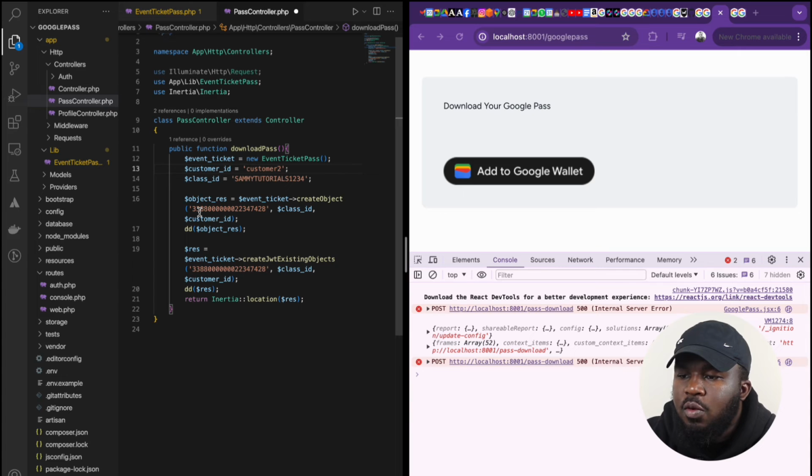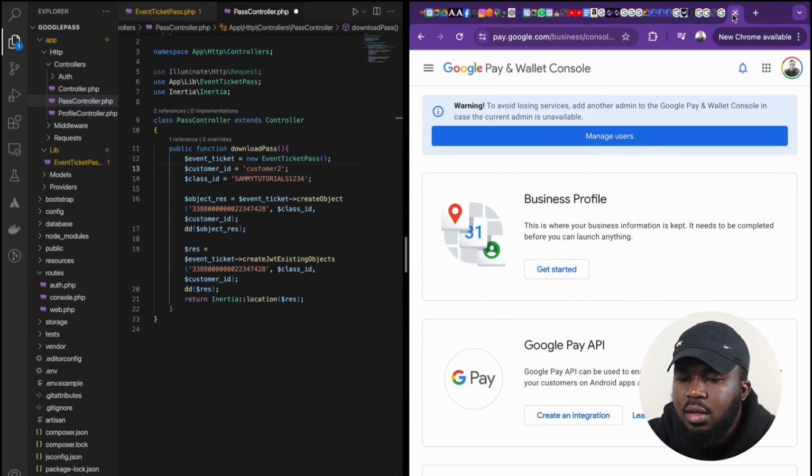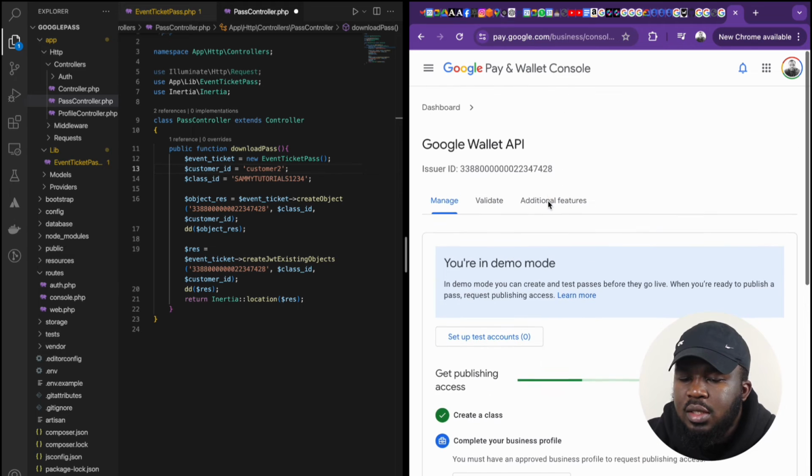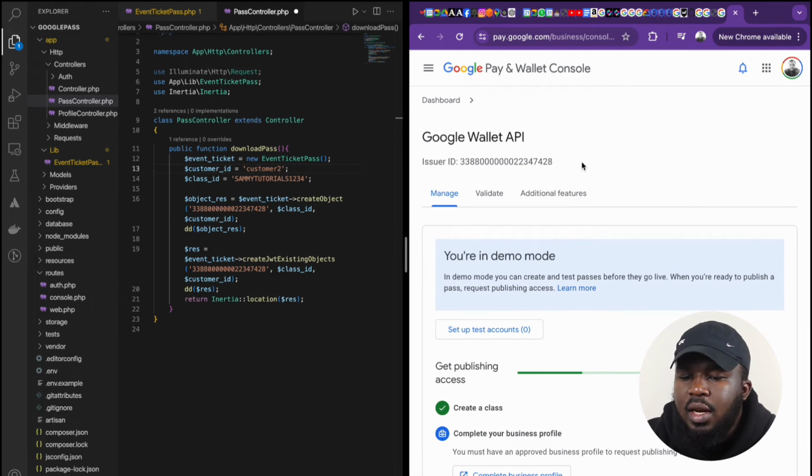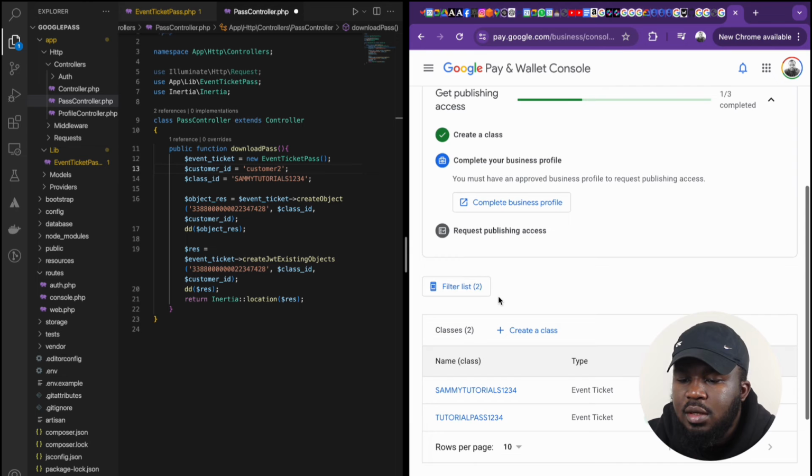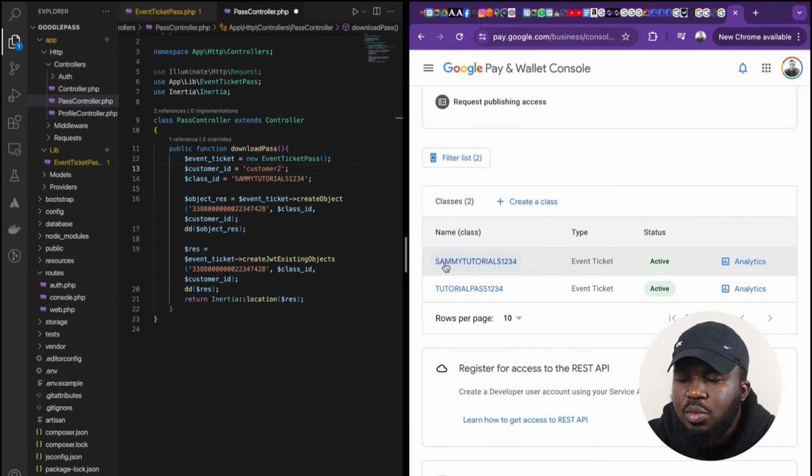that we got from the Google Wallet API. So this is the issuer ID in here. You can see we have it down here. And then the second one is the class ID. The class ID is going to be the class that you created. I've already created this one that I'm using, but you can replace it.